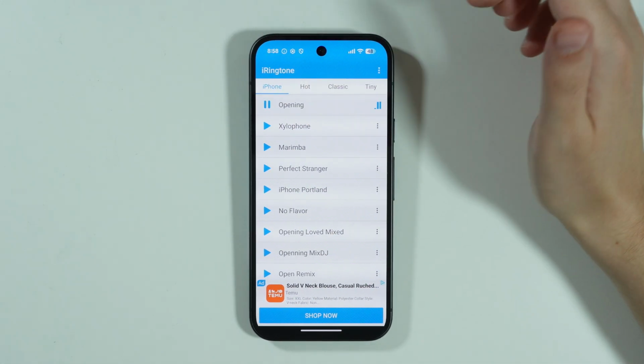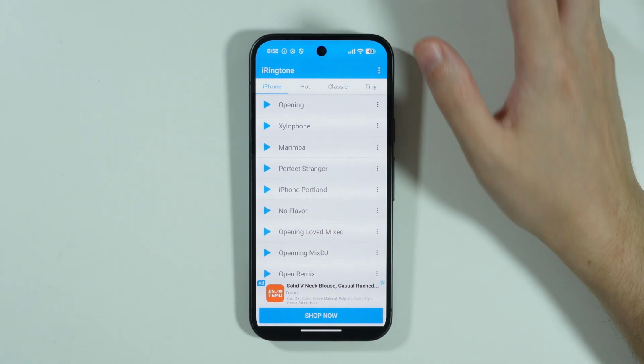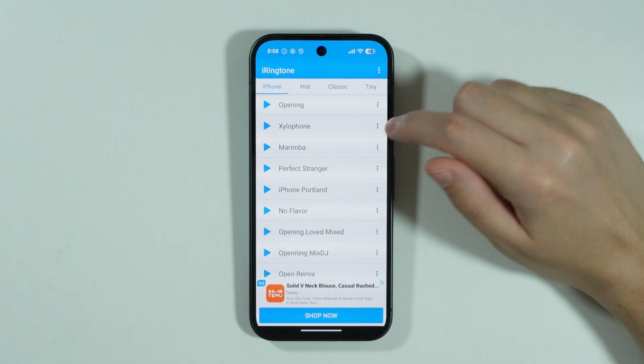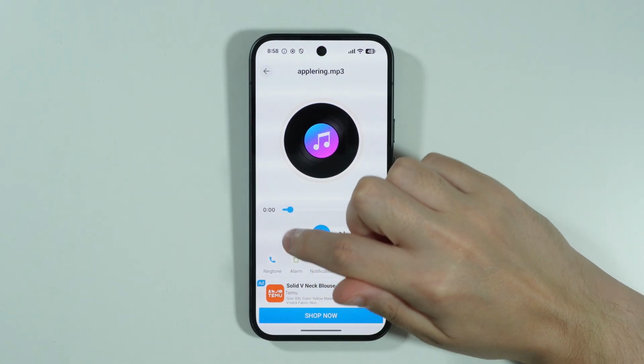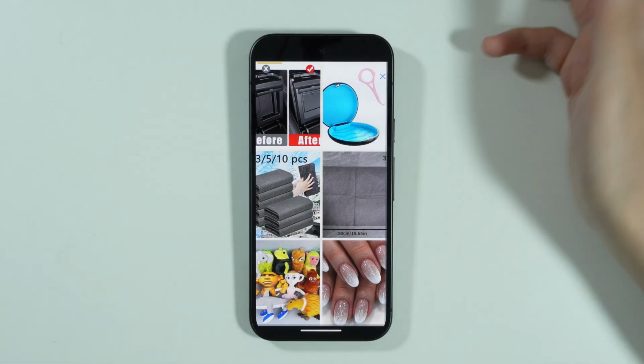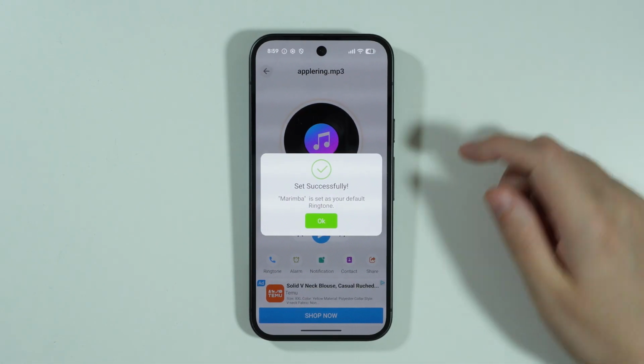Alright, so now we can press on the display button in order to listen to these iPhone ringtones. And once you find the ringtone that you wish to set, you can tap on these three dots on the right side. Next, tap on the ringtone over here on the left side at the bottom. Of course, we have an ad, so let's wait to close it. So, okay, let's press X, and there we go.